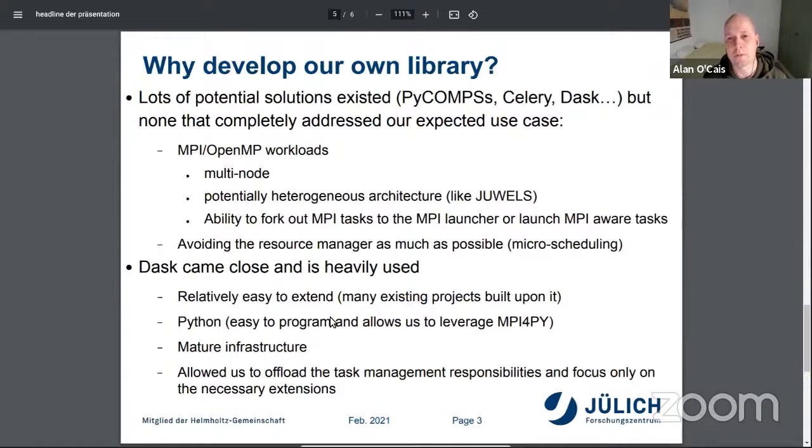So we looked at PyCOMPSs, which comes out of the Barcelona Supercomputing Center. We looked at Celery as well, and Dask, and a couple of others at the time. But there were really none that we could see, at least, and maybe things have changed since we looked, that completely addressed our expected use case. We didn't find something that was able to deal with MPI and OpenMP workloads, multi-node workloads, the potentially heterogeneous architecture that we find now in JOULE, and also the ability to fork out MPI tasks to the MPI launcher, or to actually launch MPI-aware tasks themselves.